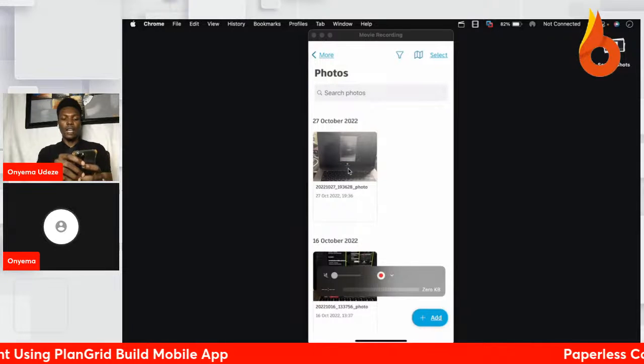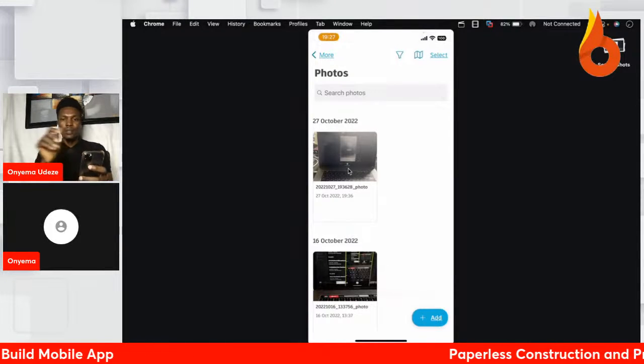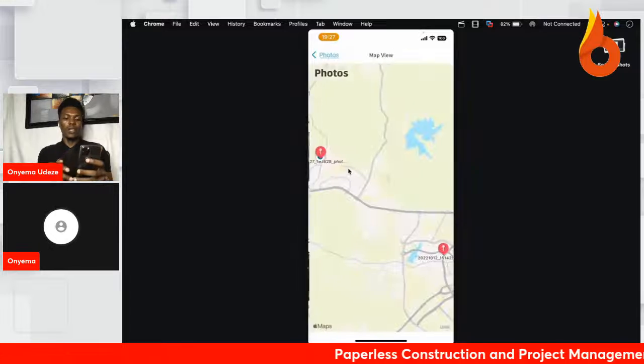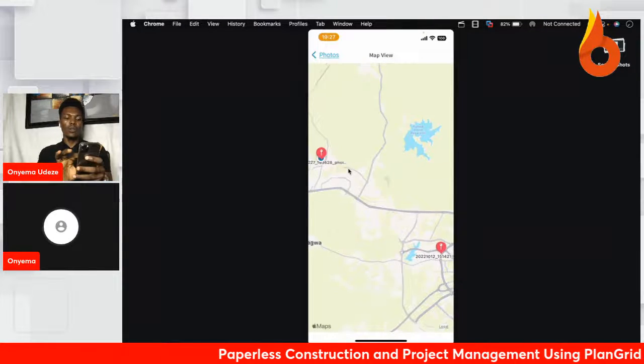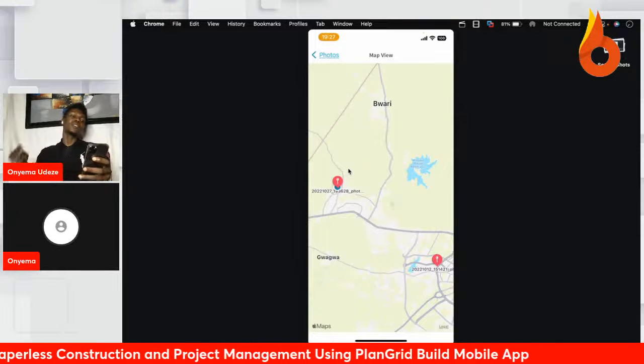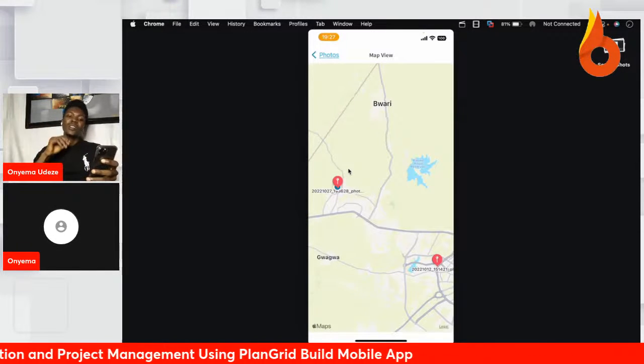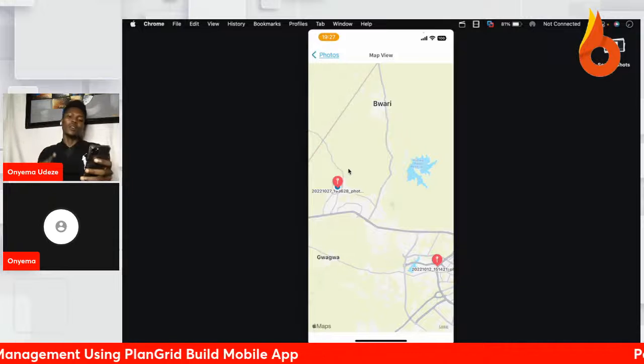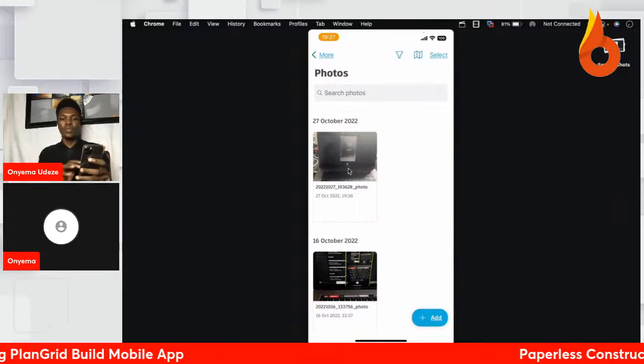Now, if you click on this icon here that looks like a jagged shape, you actually see the distribution of all the photos that are being captured on that project. Every photo on this, so imagine a project site, you can see how all the photos that are being captured on the project are distributed across the site because every photo you're capturing has a GPS location.